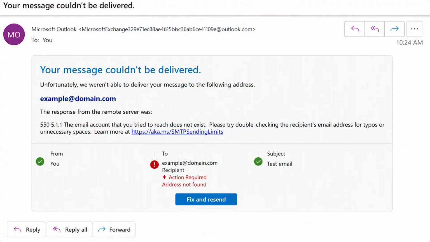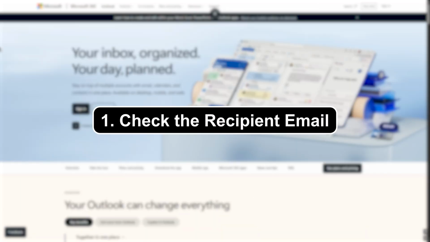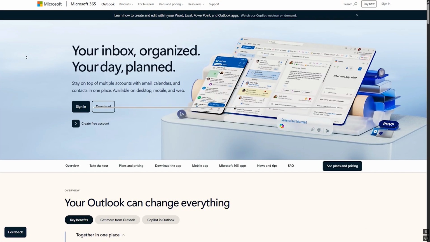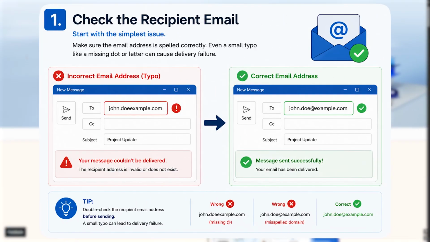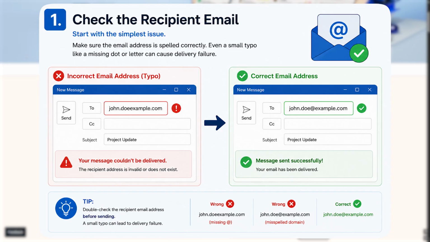If you are seeing the error, "Your message couldn't be delivered" in Outlook, it usually means something is blocking your email from going through. Here are the fastest ways to fix it. Number one, check the recipient email. Start with the simplest issue. Make sure the email address is spelled correctly. Even a small typo like a missing dot or letter can cause delivery failure.